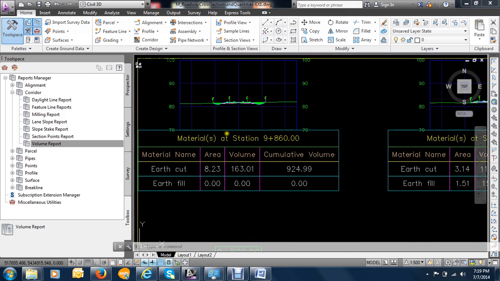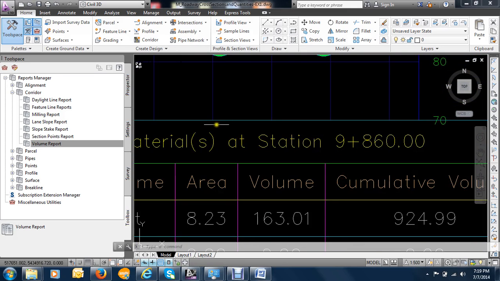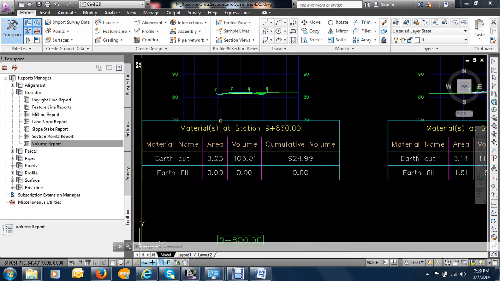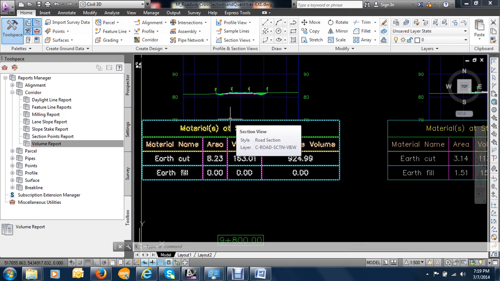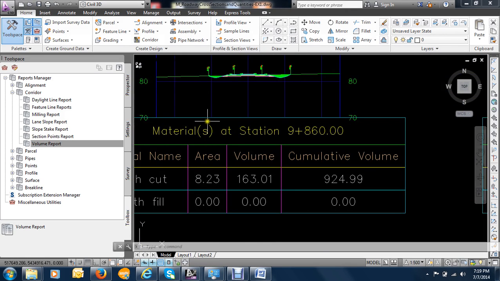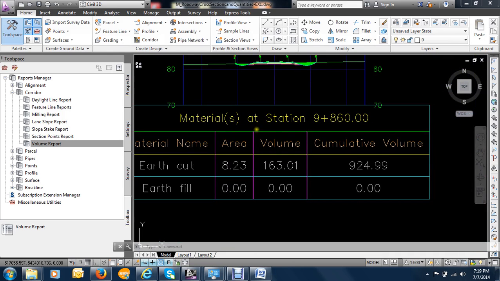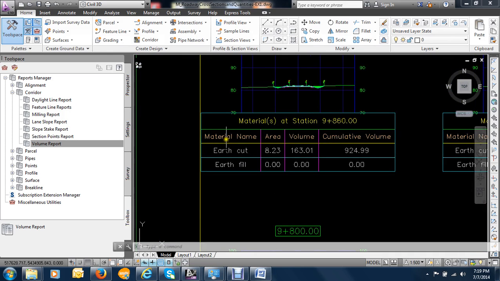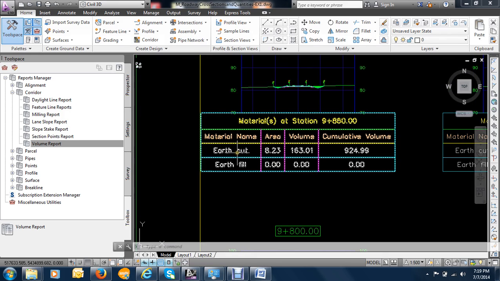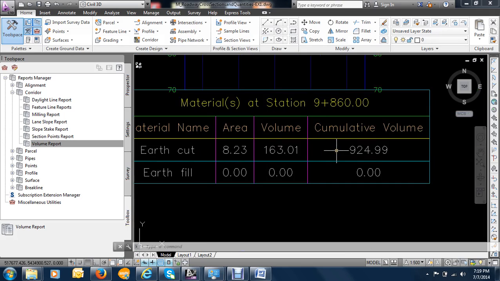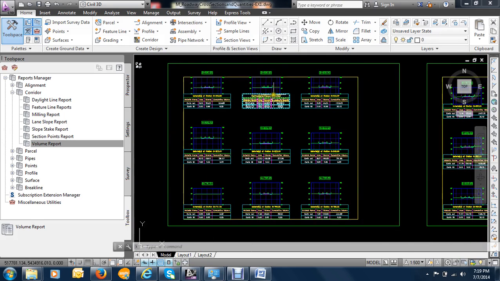Okay, so these are my sections. Do you see, I left the offset at 0 for X and Y. That's why it's just flush to the section itself. So these are the materials at the station. At that station, you have the material name. This is the earth cut. You have the earth fill. You have the area, volume, and the cumulative volume. Are we together? So do you see the way you can display it on your section?